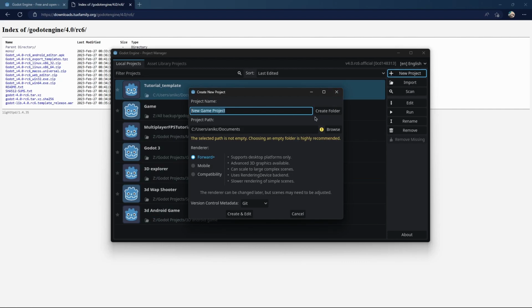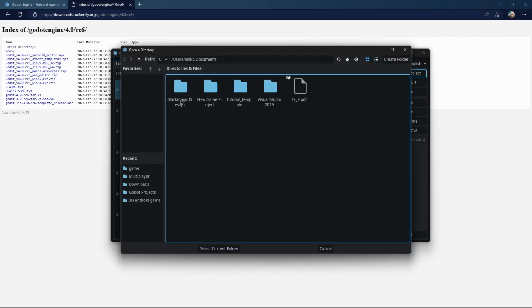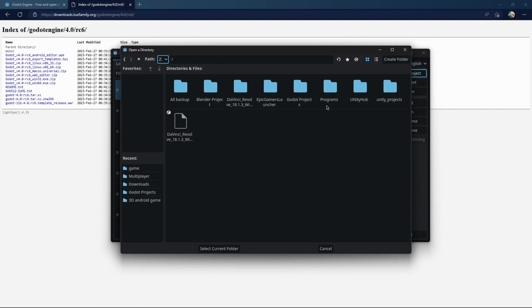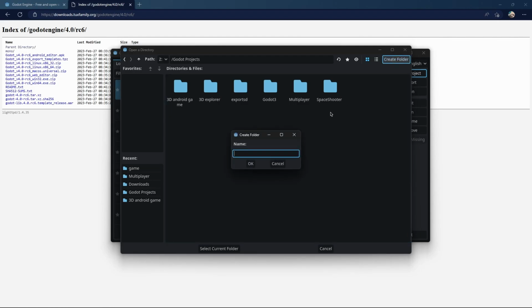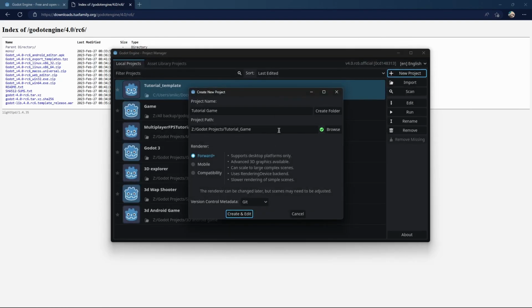So let's make a new project. You can create this whatever you want, but I like to keep my things organized. You can select this folder, it's empty. So here you can choose a renderer. We are gonna use Forward Plus for this. If you want to make this for mobile, you can use Mobile for compatibility, but we can always change this later. So let's get in.